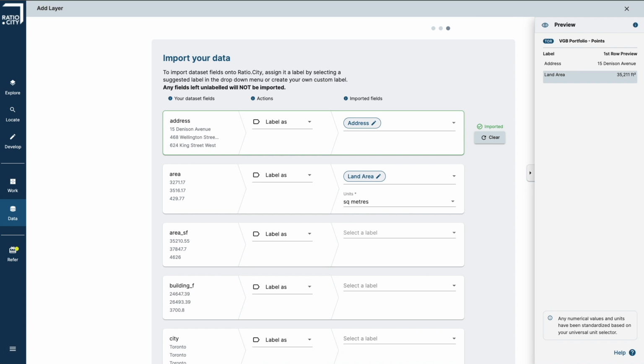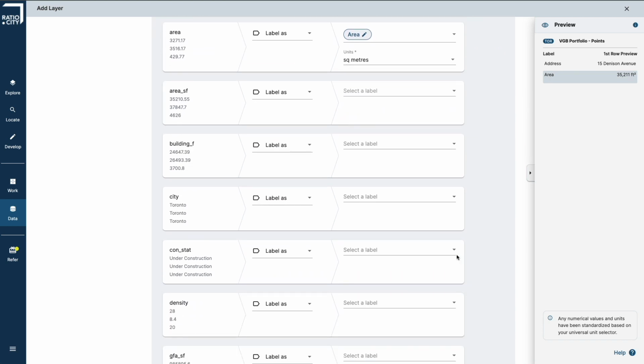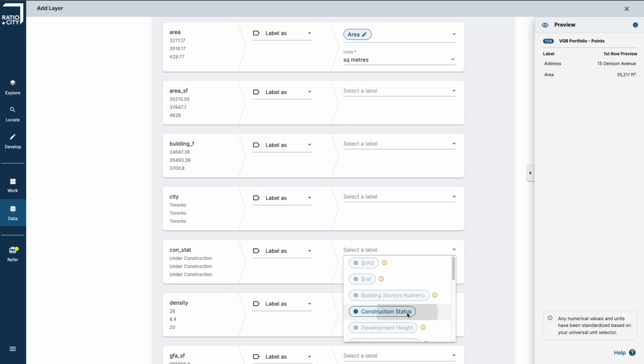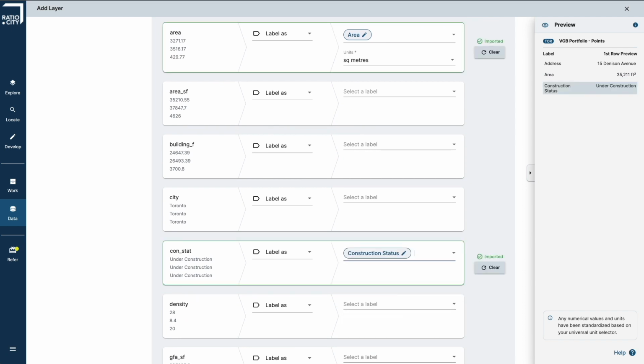If you want to, you can also change the default label name by clicking the pencil icon and typing in a new alias. As you import your fields, they'll appear in the preview panel on the right. You can choose to import all of them or just a few.